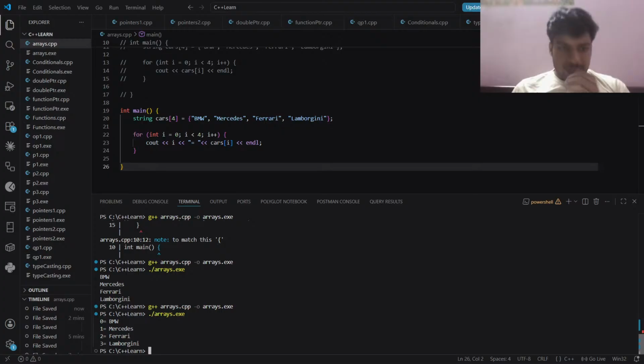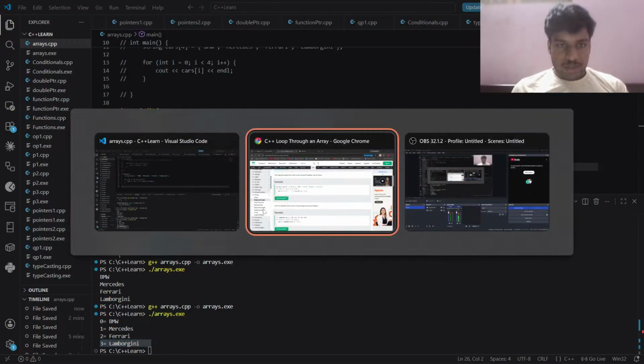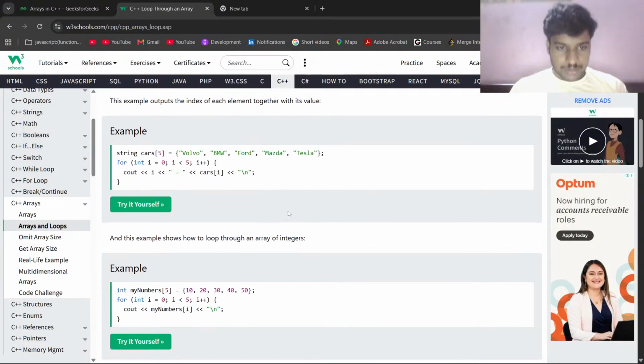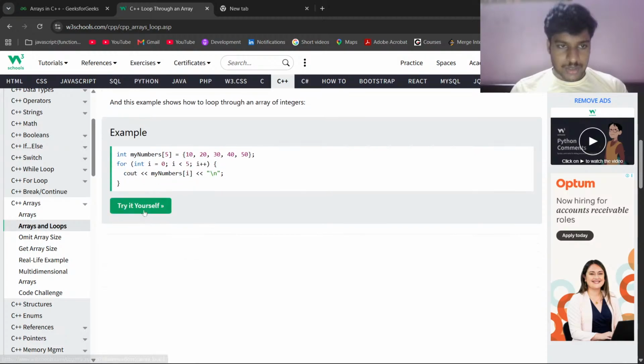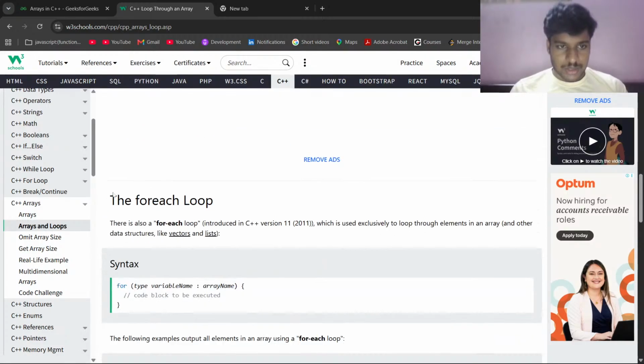Yeah, so it just returns the index of these elements. So BMW is at 0 and Lamborghini is at 3. So it just returns the index. Alright, that is good. How to loop through an array of integers? Okay, that we know, we have seen it already.